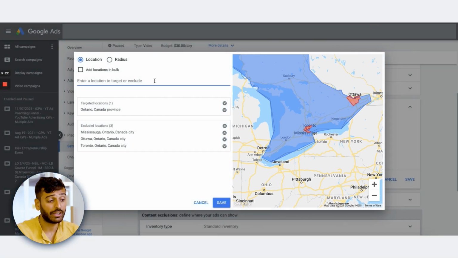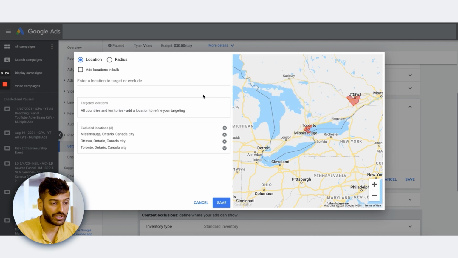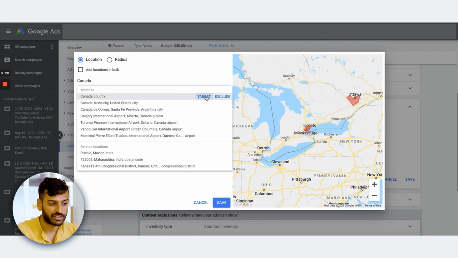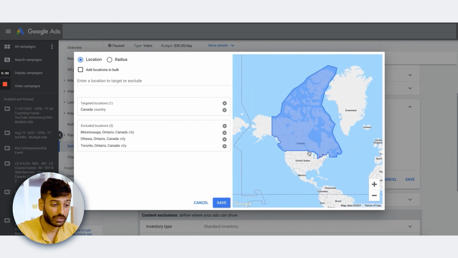Now this can even go into the country level. Instead of targeting a state, you can go in and target a country, and then you can exclude certain aspects of that country. So this really is quite a powerful tool.